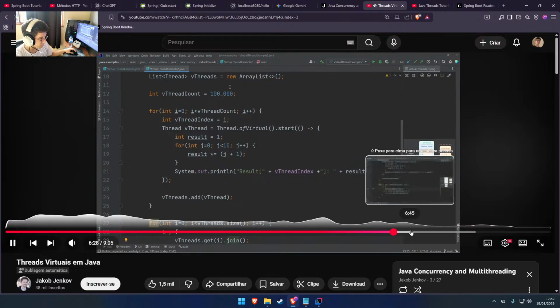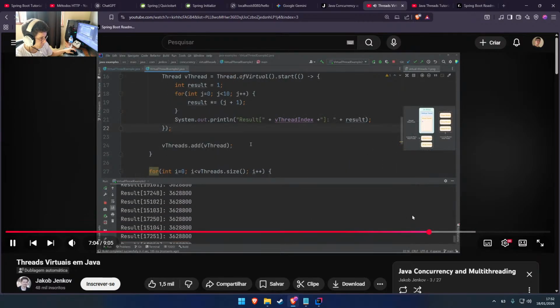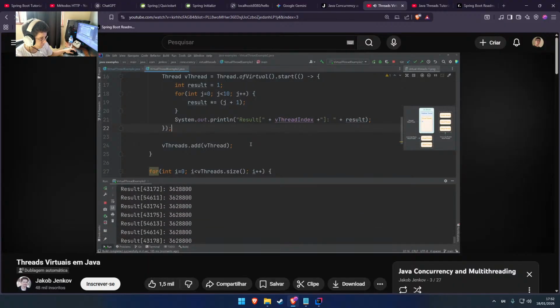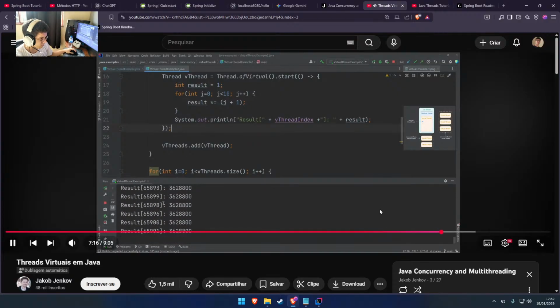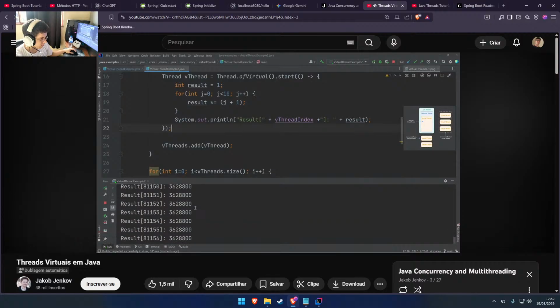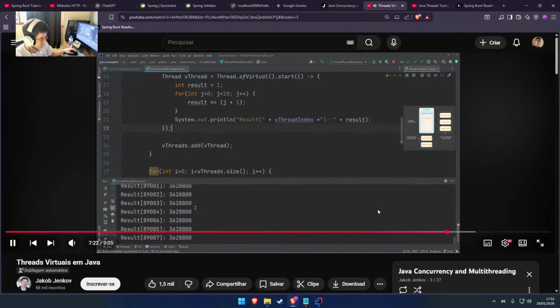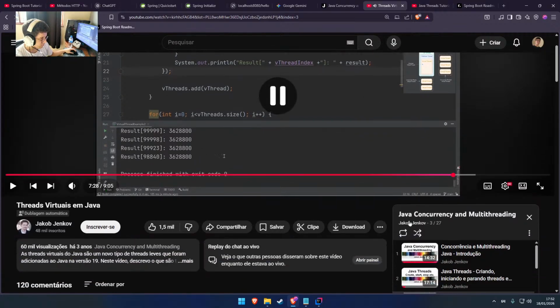Okay, so it finished. It does not seem to have any memory problems at all running these 100,000 virtual threads. In fact, it seems to be going reasonably fast. And you can see even a little bit out of order down here. So you do not have a guarantee that the virtual threads are executed in the exact order you create and start them. But now you see it finished.